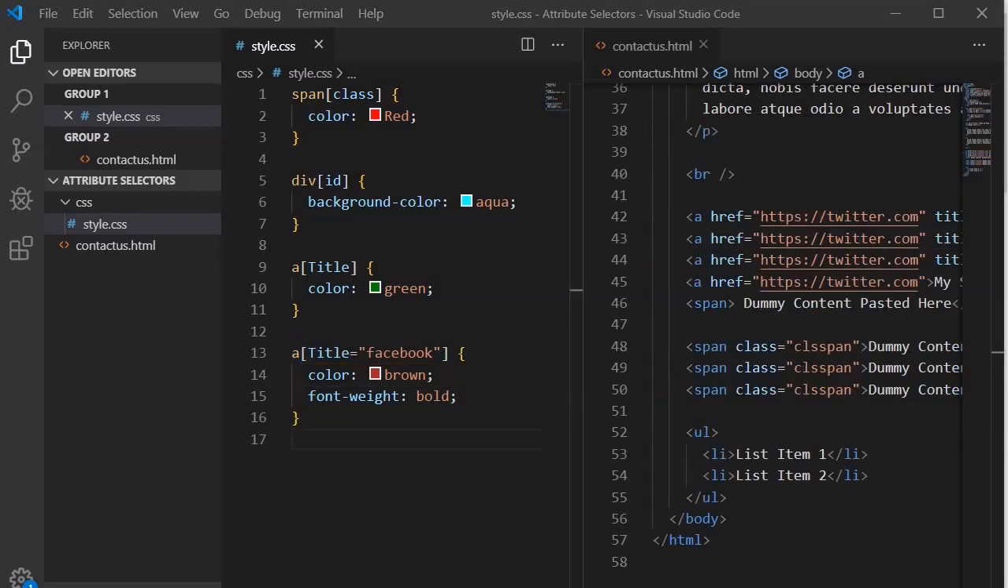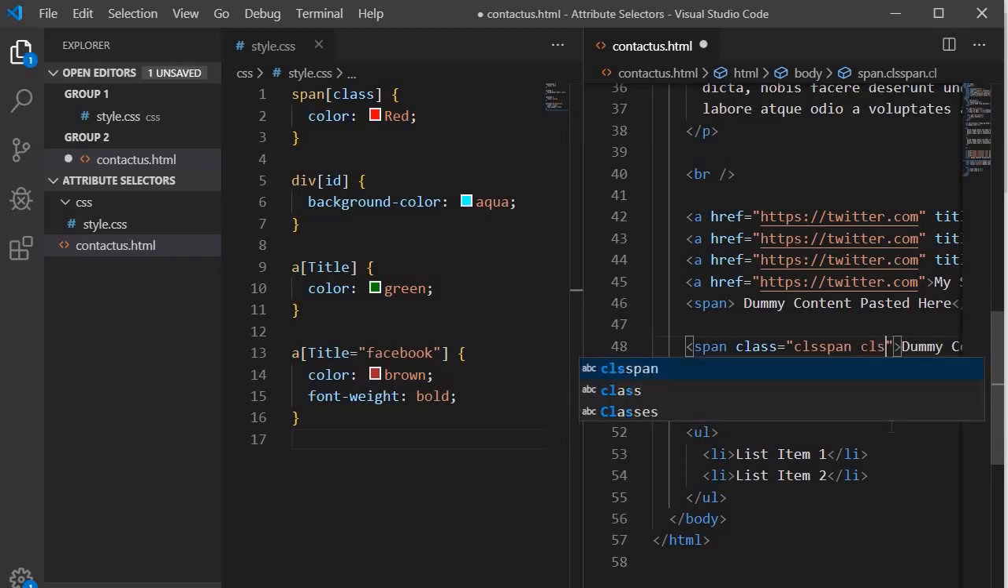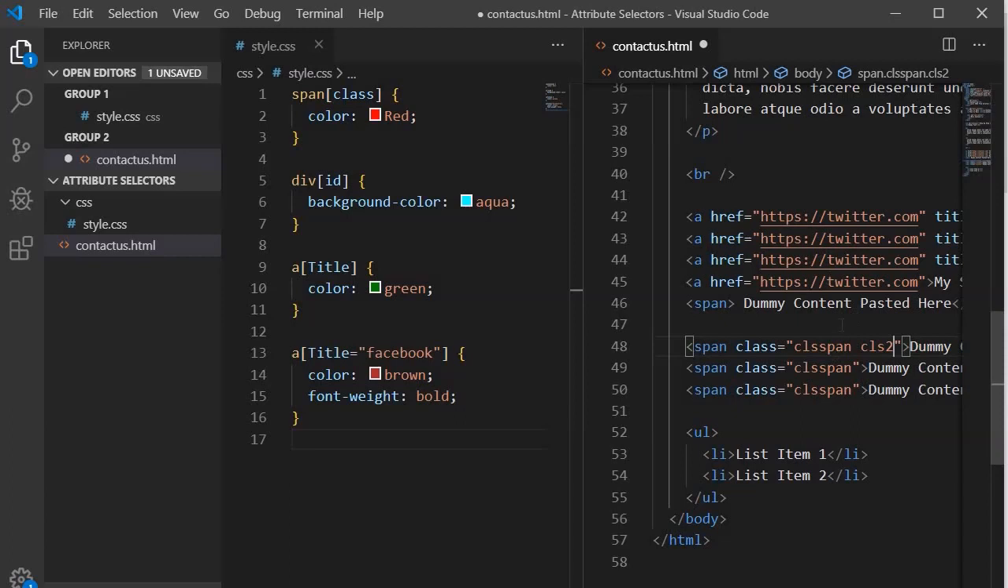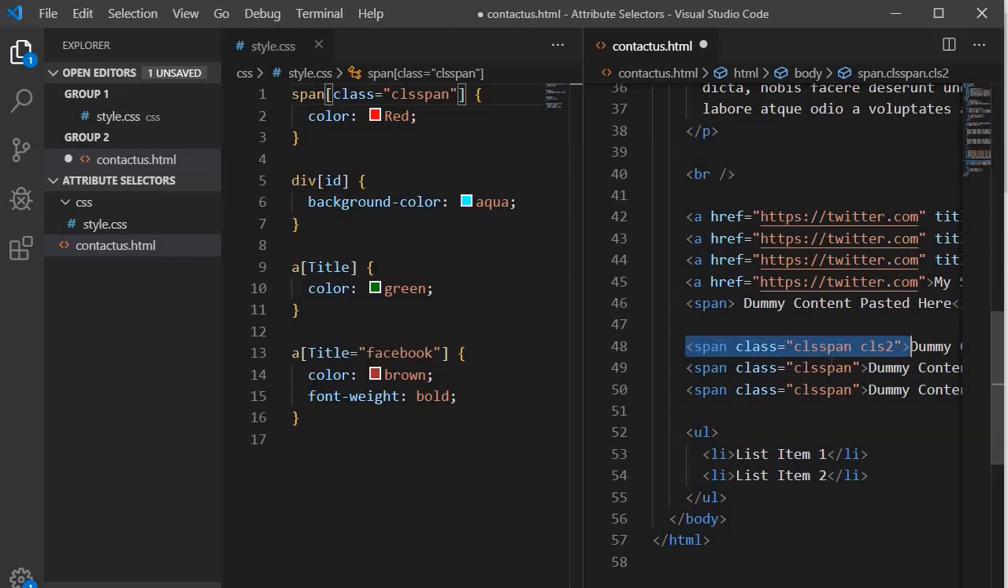Now let's proceed further. Suppose a situation where you want to apply a style for multiple classes and you want to select those. For example, there is another class called CLS2, just for an example. And if you try to select this class which has class span, then what will happen? Suppose you are telling that class equal to span, I want to select class span and apply this formatting. In this scenario, the first span class will not be selected, as it is not matching the pattern which we are providing over here.